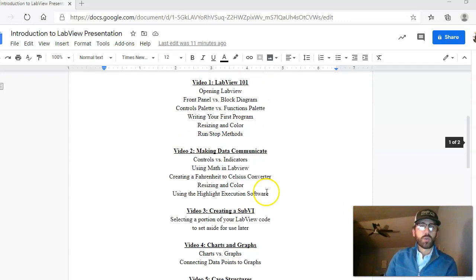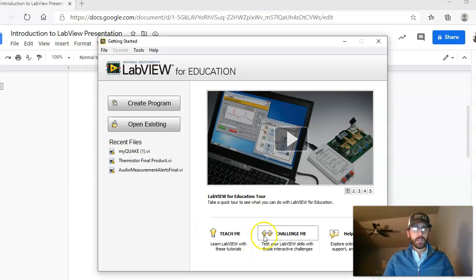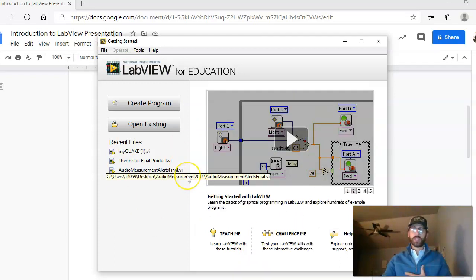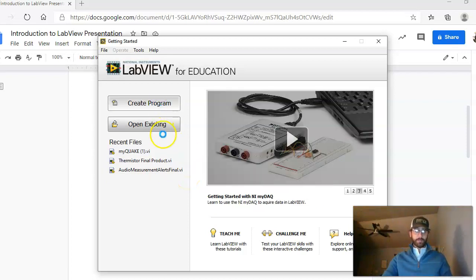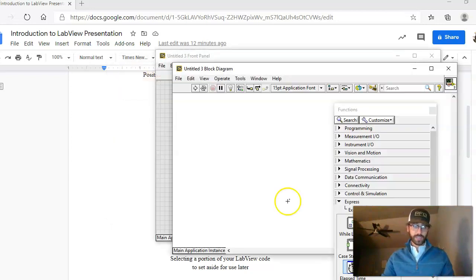So we'll go ahead and start off with video number 1, a LabVIEW overview. I'm going to go ahead and open LabVIEW here. This is the opening screen of what we will typically see anytime we open LabVIEW. I'm going to go ahead and create a program. You can also open an existing program, so if you've been sent one already, you can go in. It works just like a file open for a Microsoft Word document or anything like that. So I'm going to go ahead and click Create.